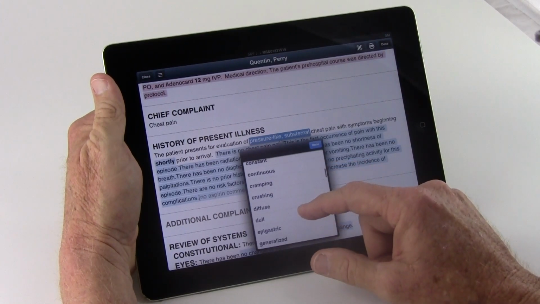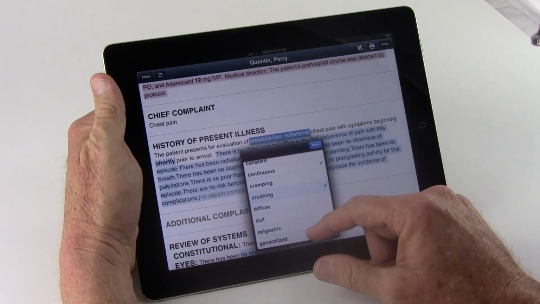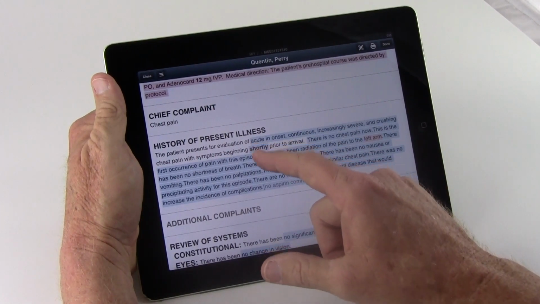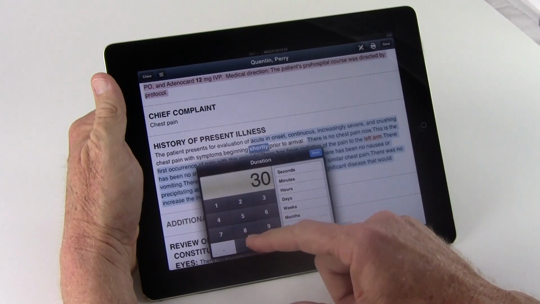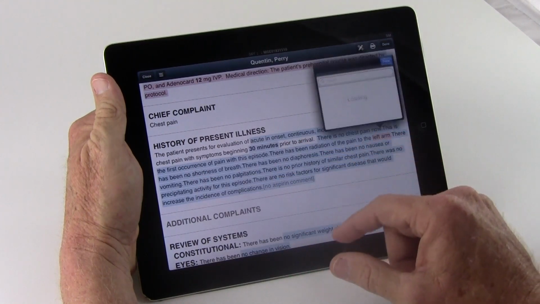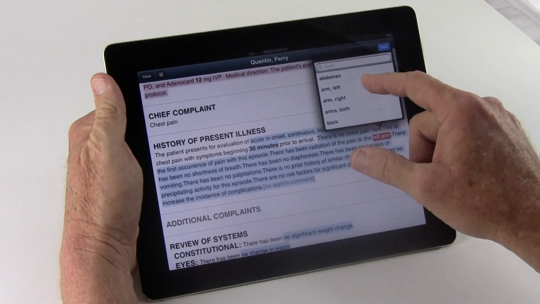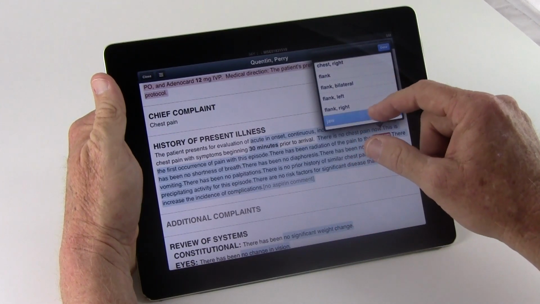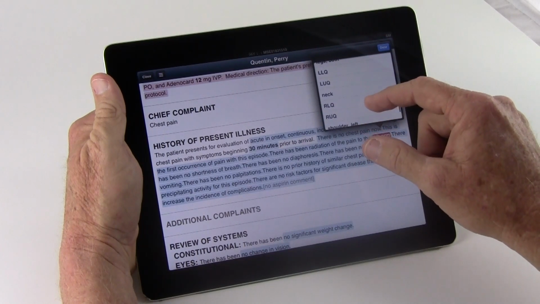So we're going to edit the character of the pain, as you see now, then the timing of the pain at 30 minutes, and the radiation of the pain. It goes to the left arm, the jaw, and the neck.